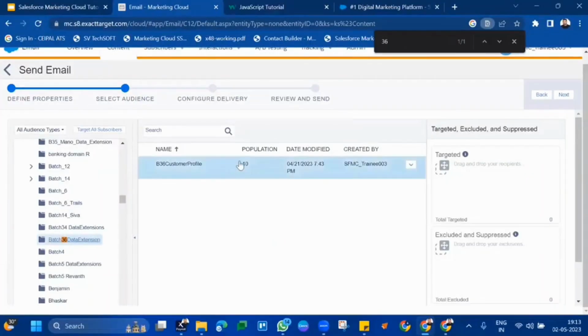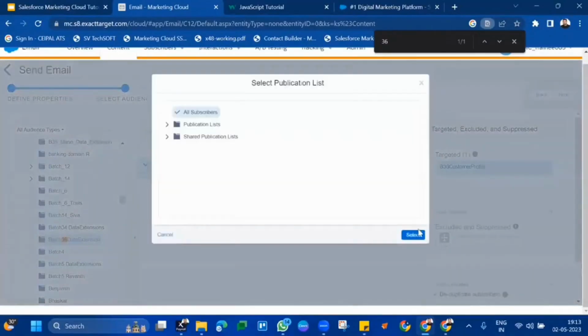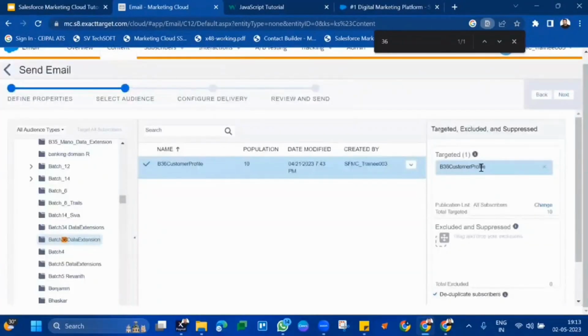Once you have selected the folder, you have this data extension which contains 10 people. You have to notice here that this data extension contains 10 people. Once we drag and drop it to the target and click on select, our data extension is targeted. How many people are targeted? 10 people are targeted.